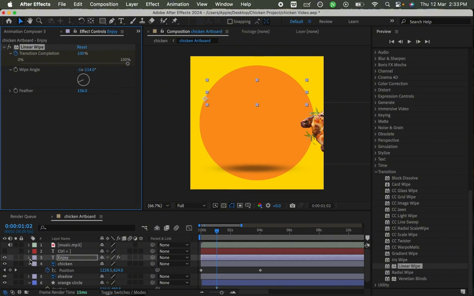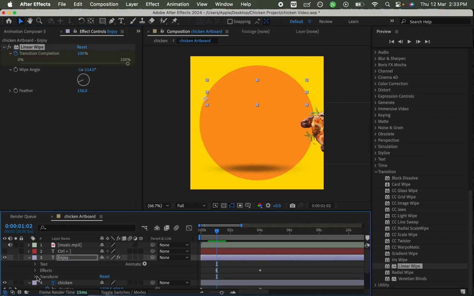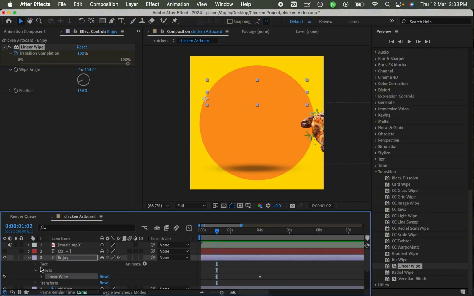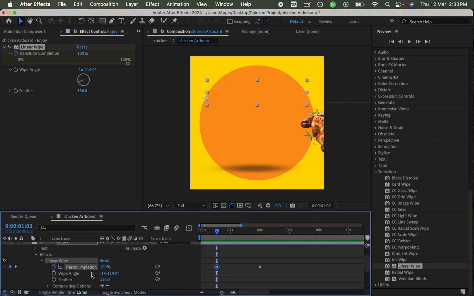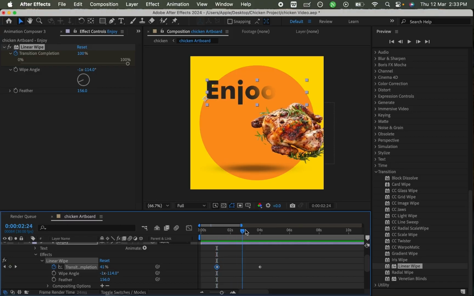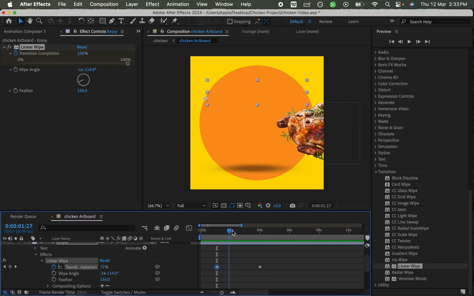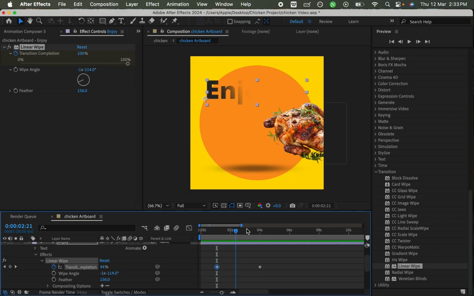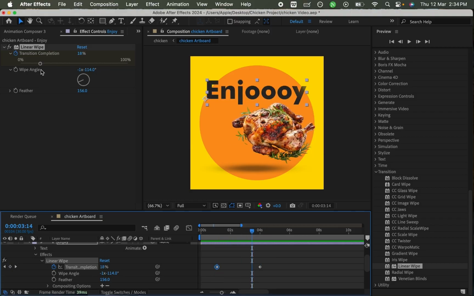Okay, I'm going to open the properties of it. You can see the text transform effect over here. Linear Wipe is the effect we applied, and it is appearing here in our effects panel. I can even open it wider, so we can see the two keyframes that I used. So it moves like this. The wipe angle is there. The feather is also there.